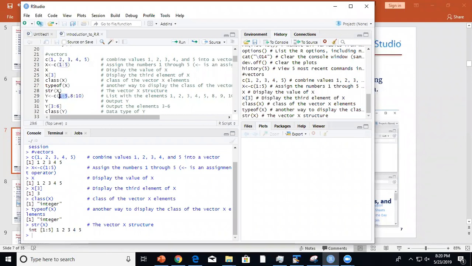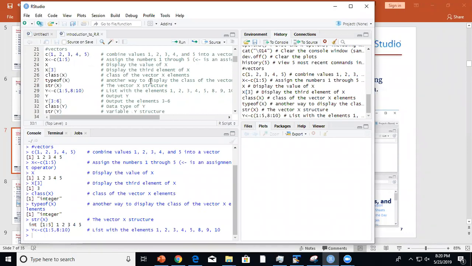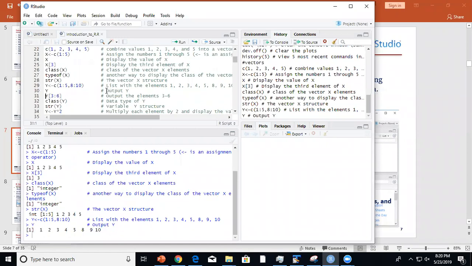Here, this will create a vector, but this time I'm going to have elements 1 through 5, and then I'm not going to have 6, 7, I'm going to have 8 through 10. So this is my y. And then to verify, I'm going to do this.